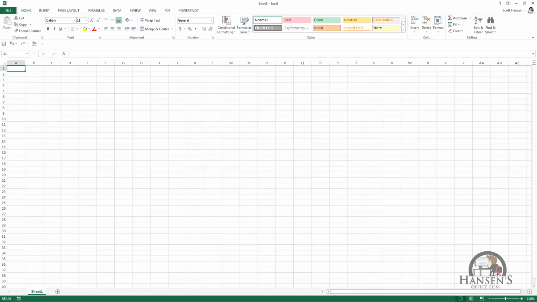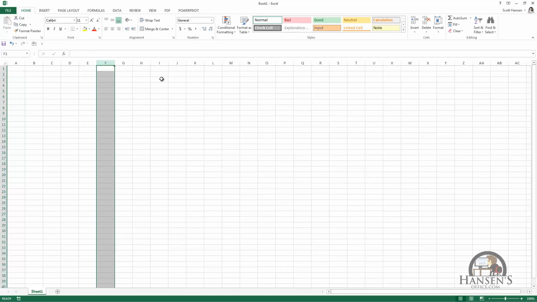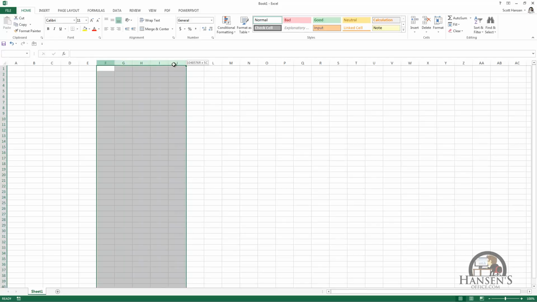One of the things you're going to do a lot of is selecting columns and rows to change the widths and the heights, to do some formatting in a large area. So we're going to talk about how we go about doing that. To select a column, you just click the column header. To select a range of columns that are next to each other, click the column header and drag across.